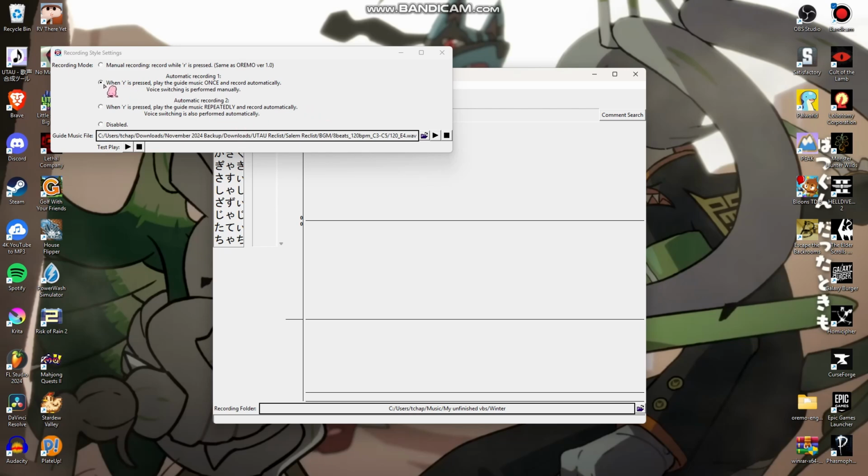But yeah, I'm tired. So we're gonna pick the second one. We're gonna manually do it. And I'm actually gonna record the entire thing so you can hear it. And then here's when the R key is pressed, it plays the guide music once. The guide music is the GuideBGM. What is the GuideBGM? It's the song that plays to keep you on beat.